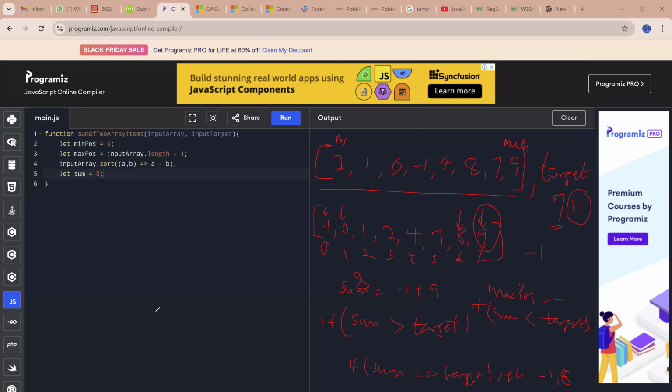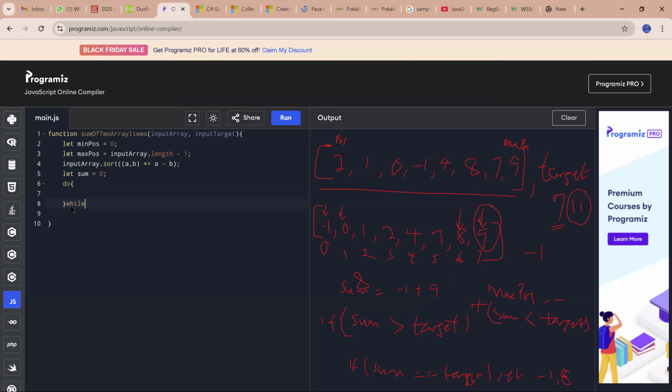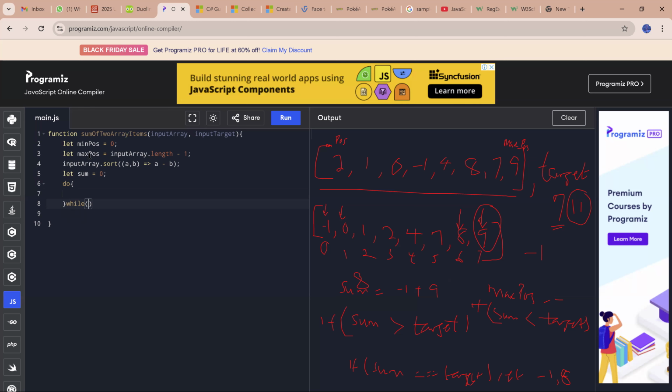So let us just quickly go into the code so that we demonstrate what I've just explained. Since it's a loop, I'm going to create a do while loop. I can create any other loop anyway. So I'll create a do while loop. Now, what is the condition? While this min position is less than the max position.